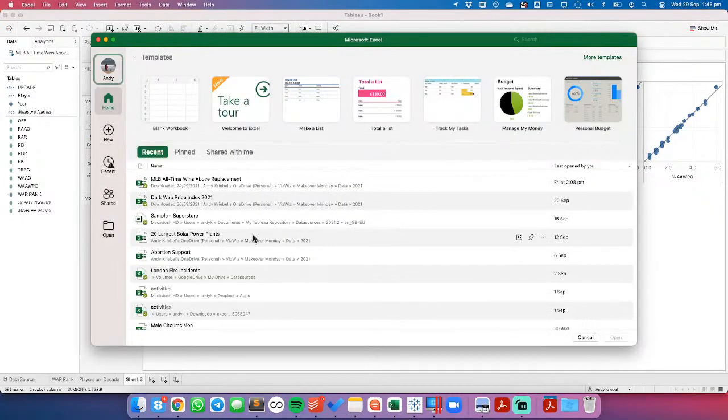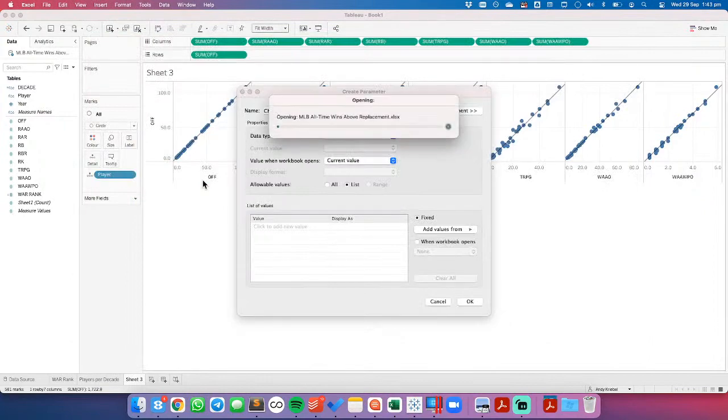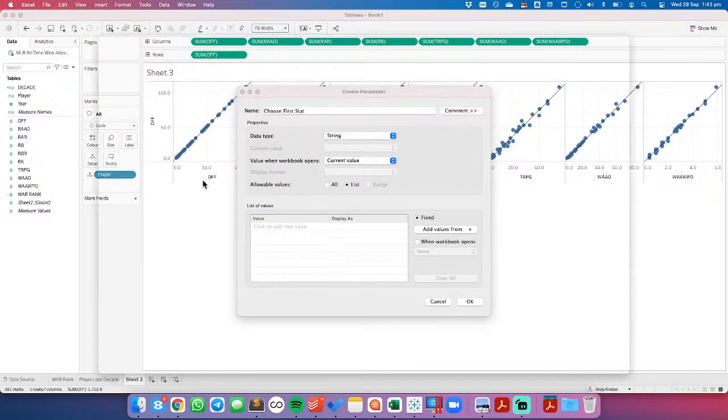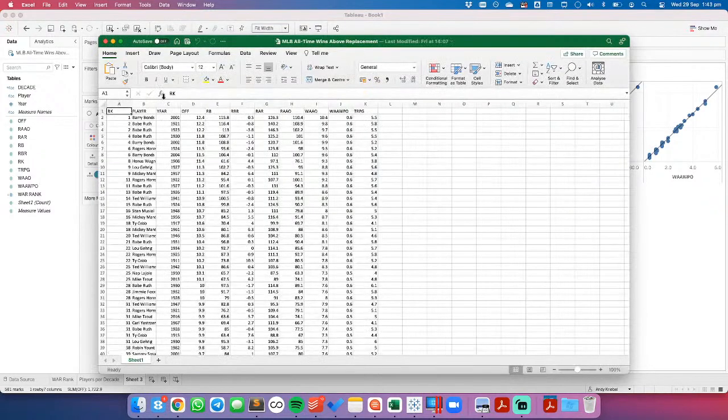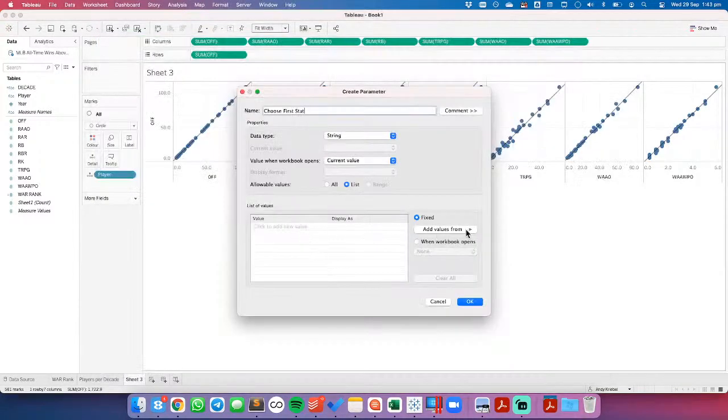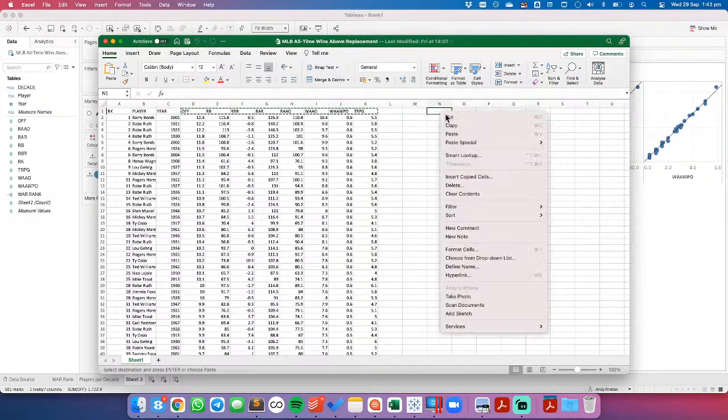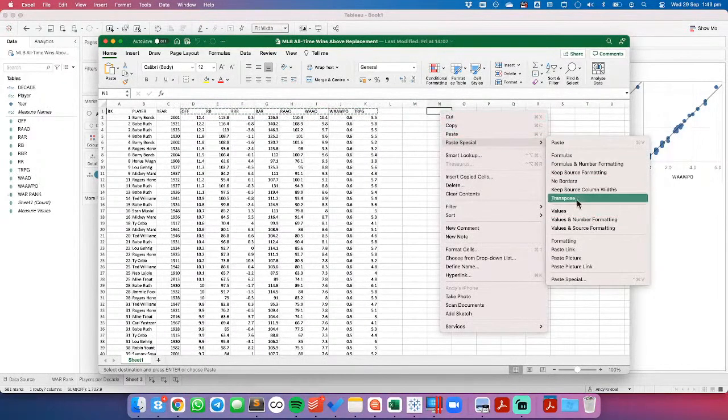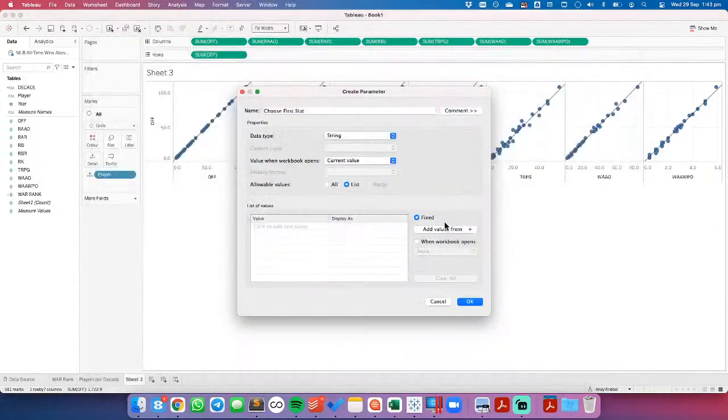So if I bring up the data set, I'm going to just grab these things here, and I'm going to add values from, paste from clip. Okay, so that didn't work. So let me do it this way. Let me just do paste special transpose and then copy, paste. Okay, there we go. And then I can change how these are displayed.